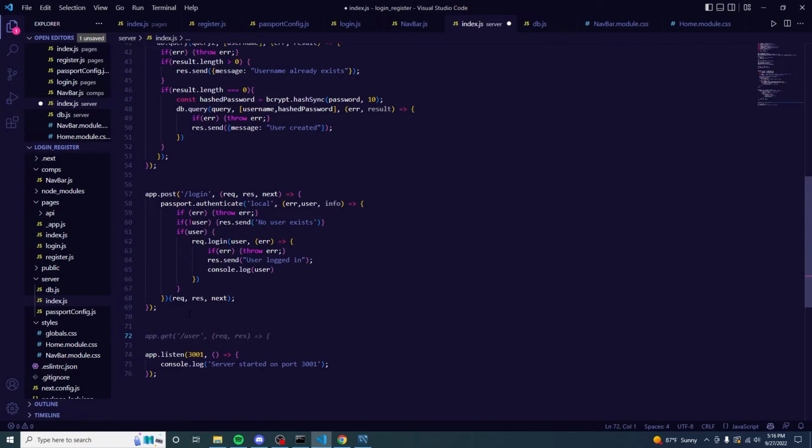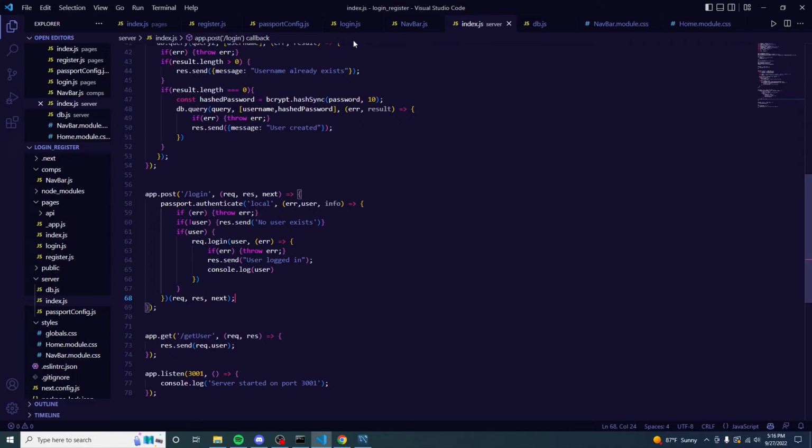And finally, the last request we're going to make is going to be a GET request. And this is just going to get the user's information and return it back to the front end. So we're going to call this getUser. And all this is going to do is send a response with the user. And this user variable is going to contain what we define in our passport file, which in this case is going to be the ID and username.